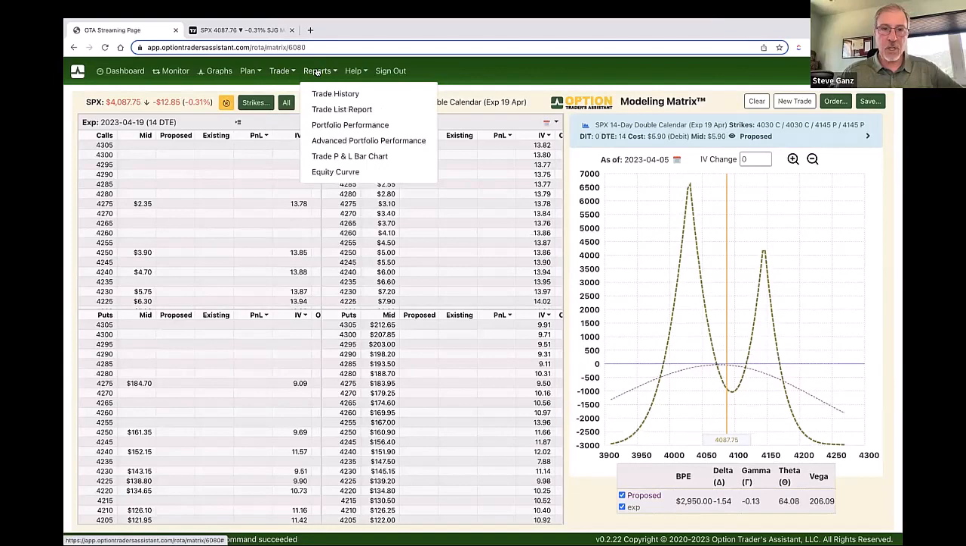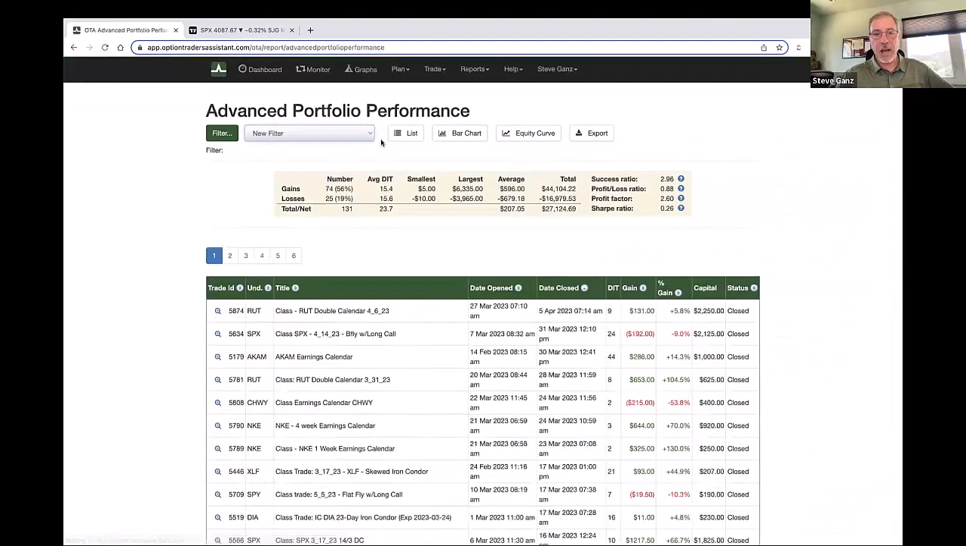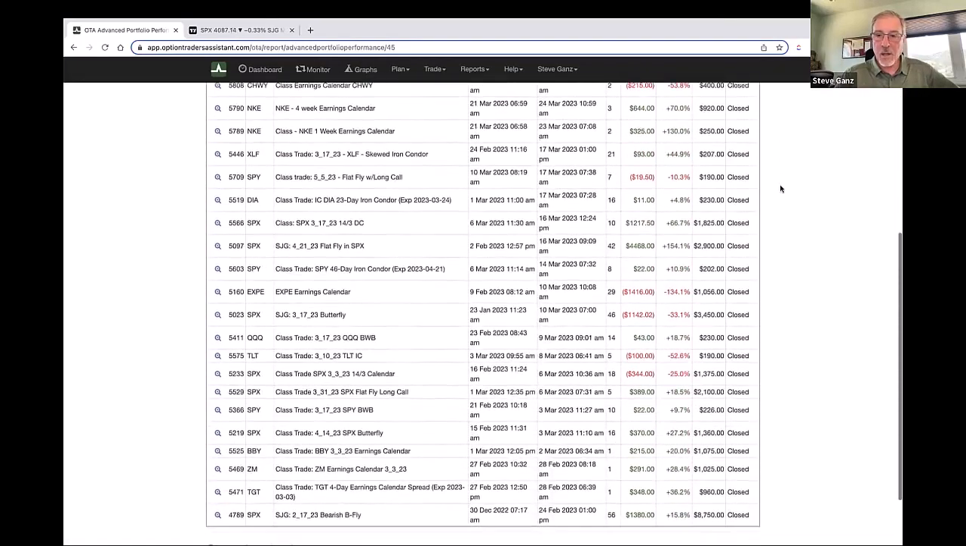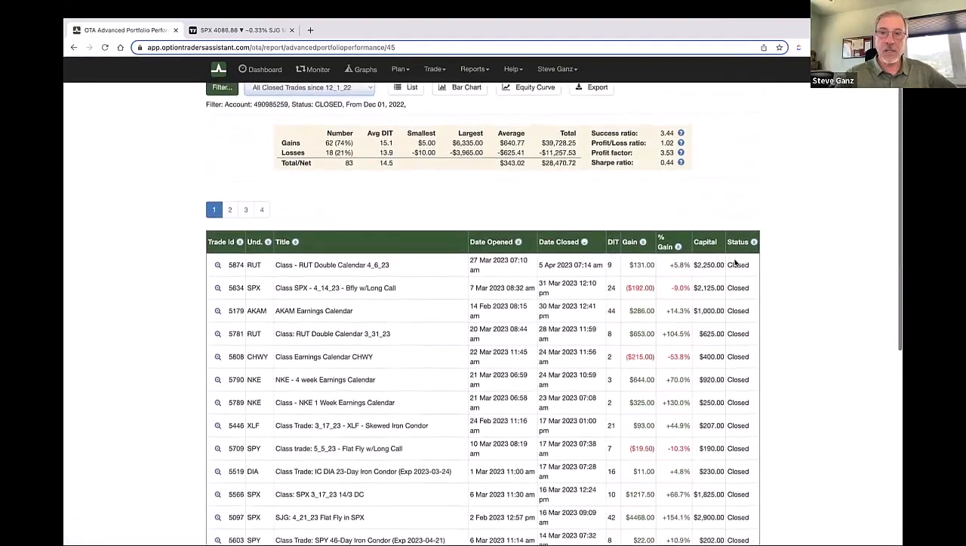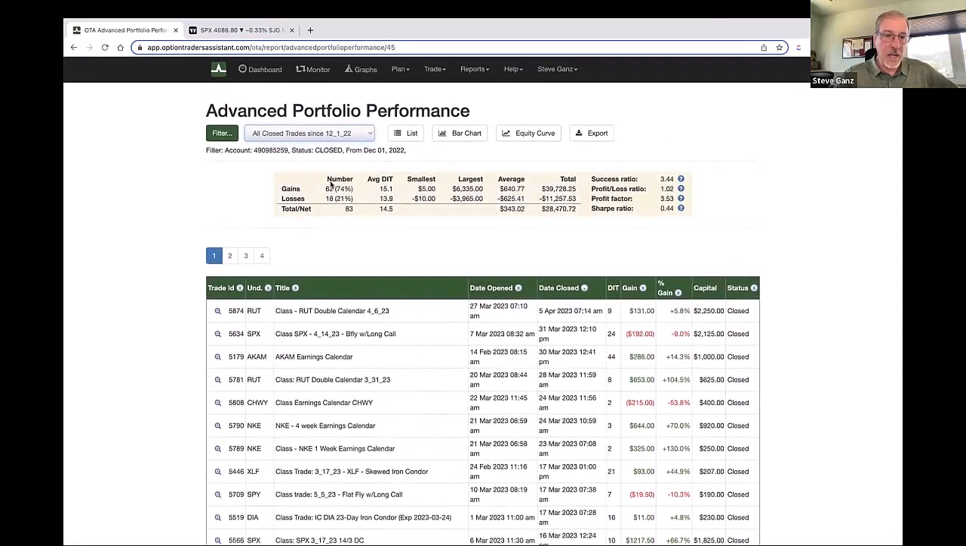The reporting function. So let's just go to, I usually use the Advanced Portfolio Performance. That's one that I happen to like. So this shows me, I'll go to all closed trades since December 1st, which is really when I started using this full time. So this just kind of gives me a rundown of all my trades. And I've got a shareable link here that I can send out that trade diary to someone if I want. But it gives me all the stats of gains and losses and average days in trades, largest winner, largest loser. And this is just closed trades. So this is not anything that's currently open.